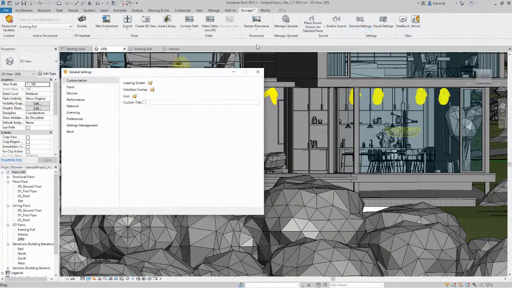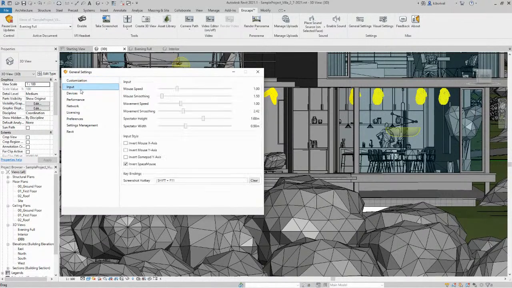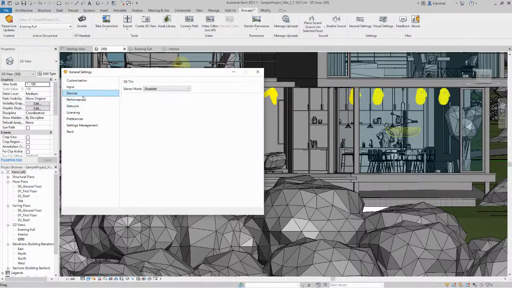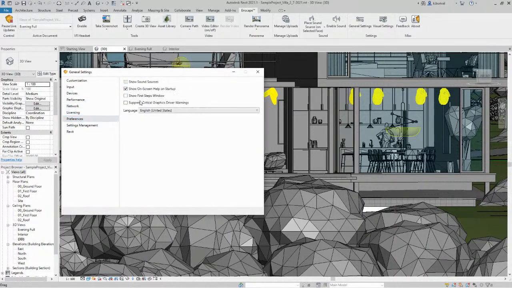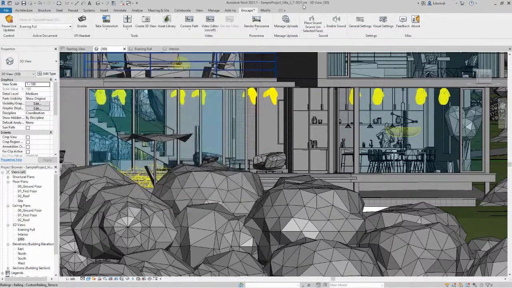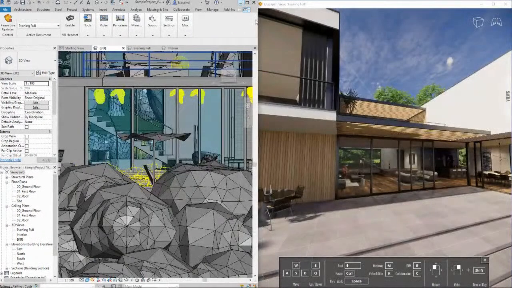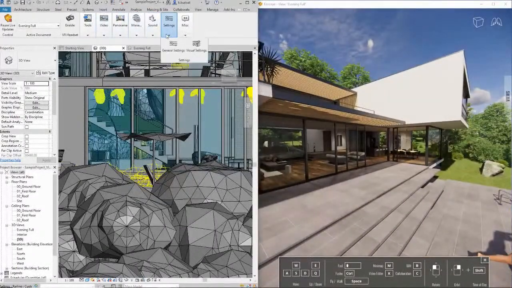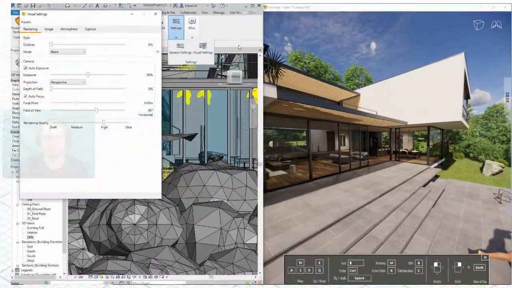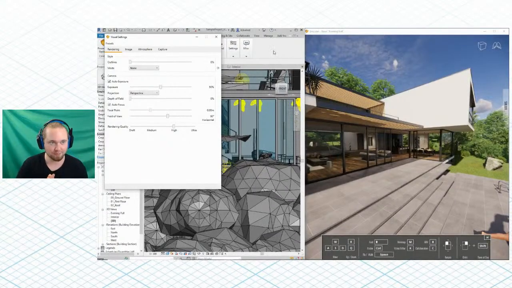The general settings, we've covered them earlier already. They have the customization, which we will have a look at later on too. Again, input that controls your speed and smoothness. You can control the performance here, your licensing to enable license, etc., and other preferences. But the really interesting settings part for your visualization are, of course, your visual settings. So let's have a look at these.